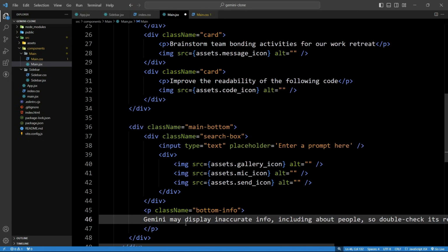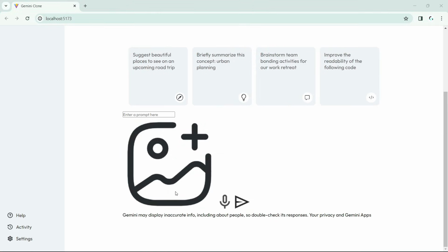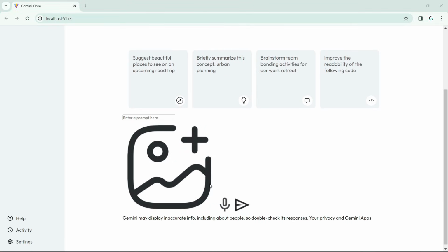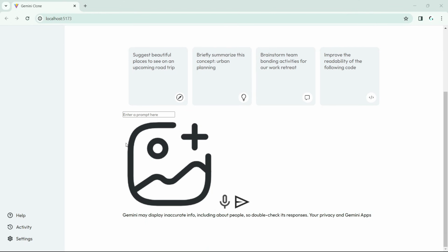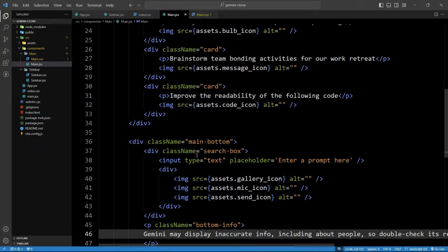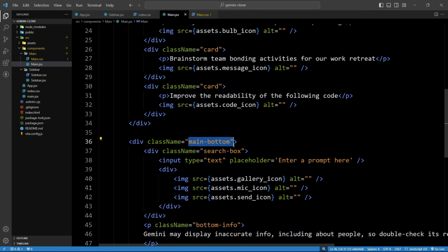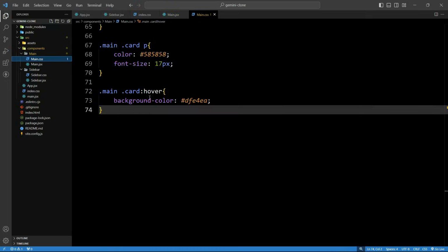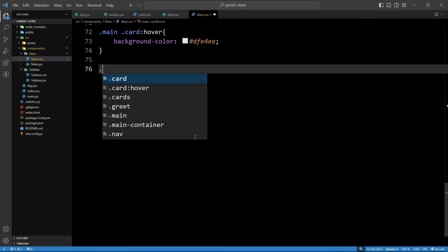Now we will save the changes and we will open the web page. So here at the bottom you can see we have a very big image input box and text. We will add these CSS properties. So let's come back and copy this class name main_bottom. We will provide the CSS for this main_bottom. So let's open this main.css file and paste that class name.